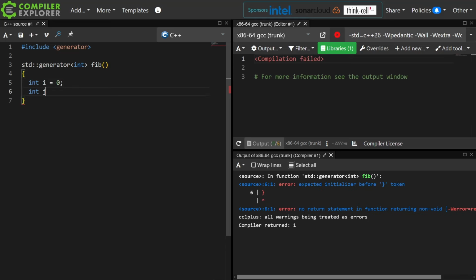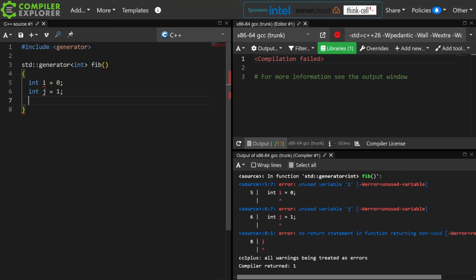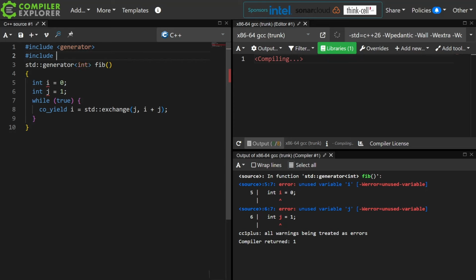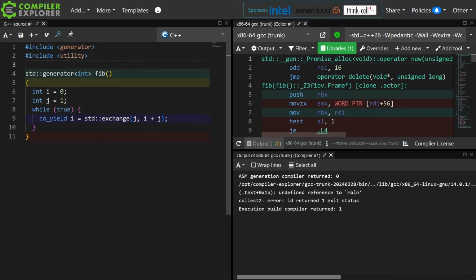And if you've been watching the episodes lately, you know that I've kind of been playing around with terser and terser ways of making Fibonacci sequence generators. So using standard exchange here, what I'm saying is return the new value of i, and the new value of i will be what j was, and j will be what i plus j was. That's what exchange gives us. So we're kind of shifting these values down and doing exactly what we want to do from a Fibonacci sequence generator of just summing all of the numbers up possible.